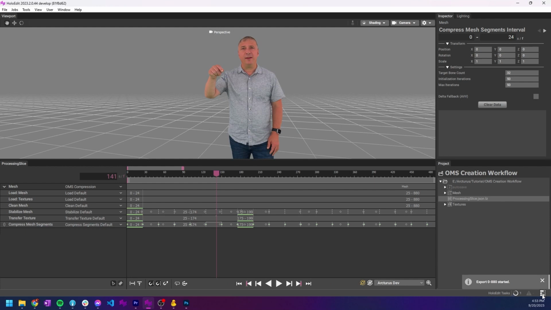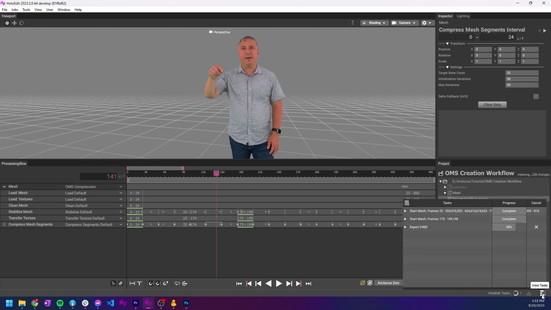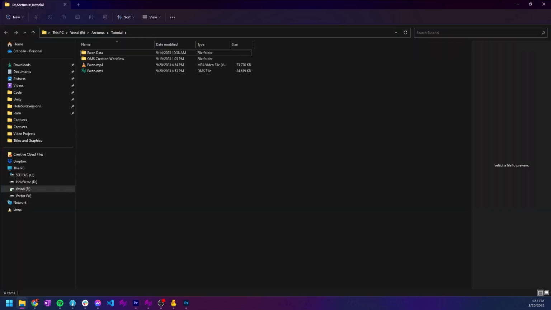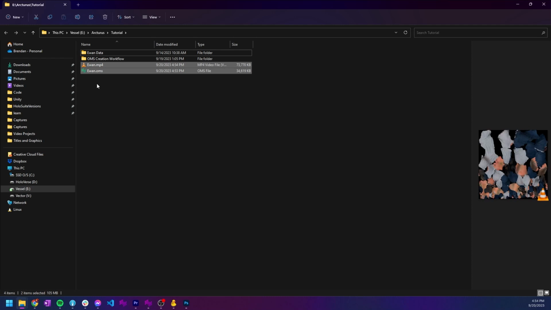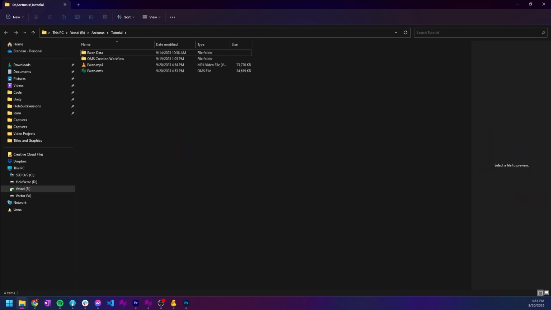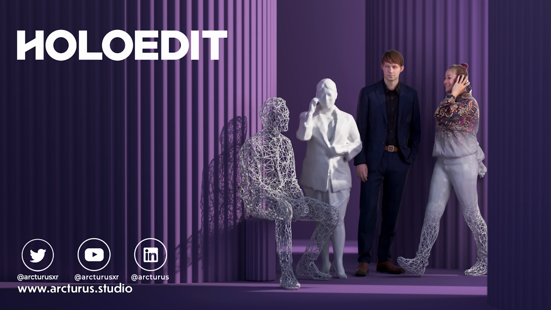This process can be monitored in the task view. When it's completed, an Explorer window will open showing you your exported OMS file. This concludes the OMS creation workflow. You now have an OMS file and MP4 file that can be imported into Unity or Unreal for volumetric playback.